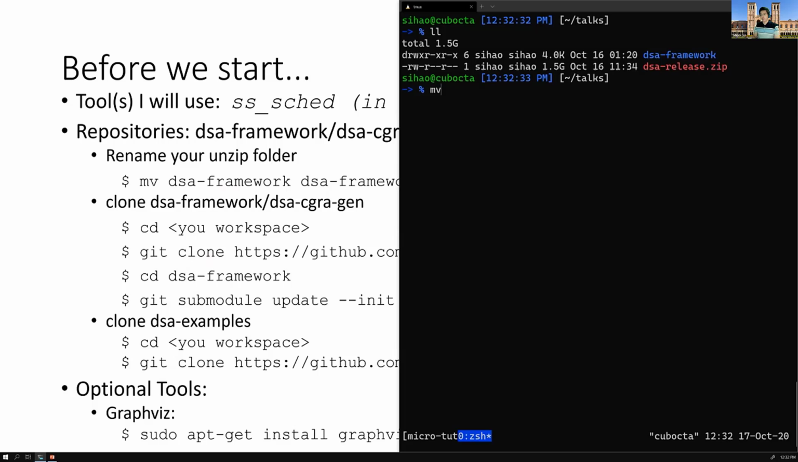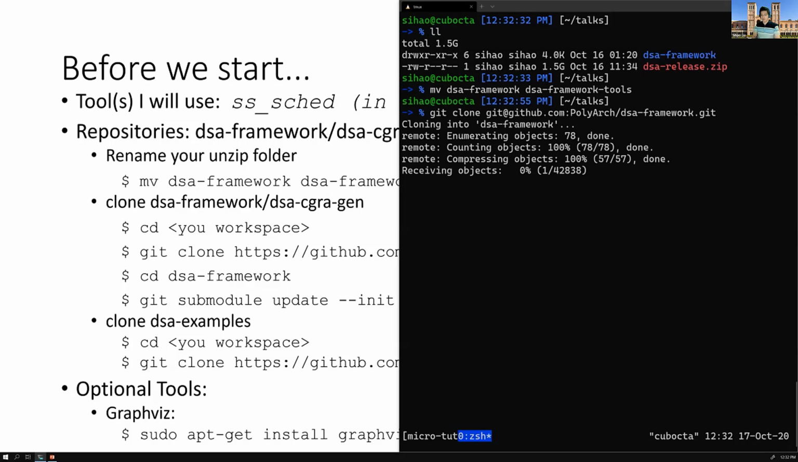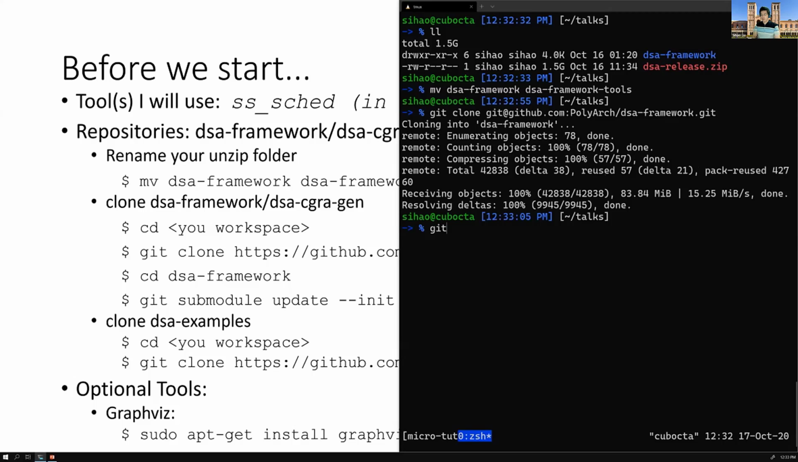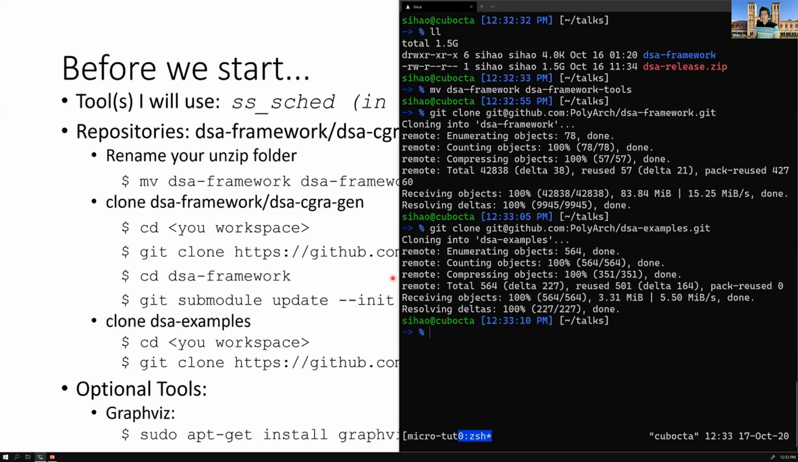So I'm going to do the same things. You just move the DSA framework to another tool, and you clone the things. Maybe you have already done those things. I just want to do the exact same thing so you can reproduce all of this. And you might also want to git clone the example. You might have already done that. I just want to repeat all of the things that you need to do to build everything from scratch.